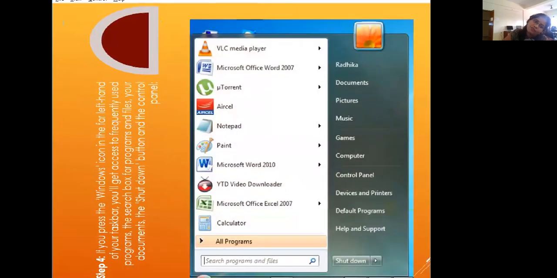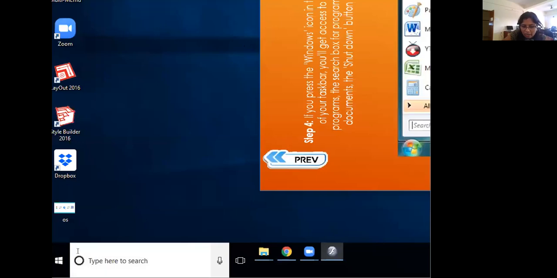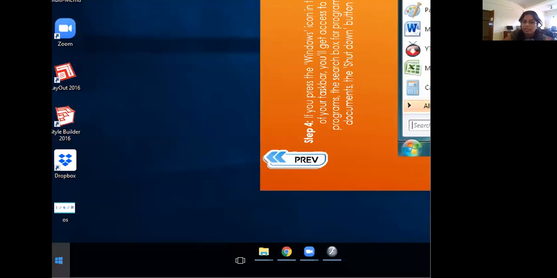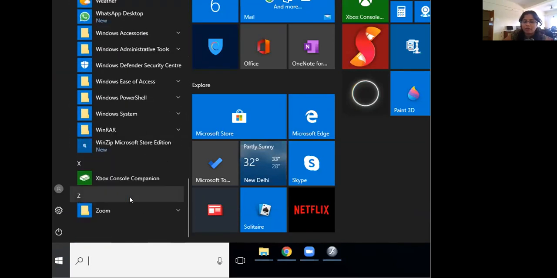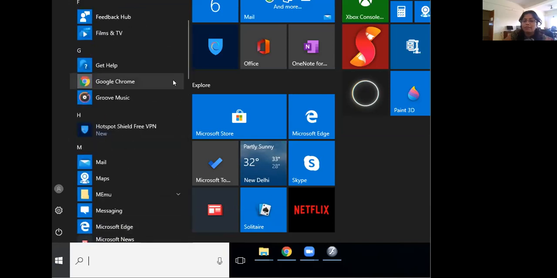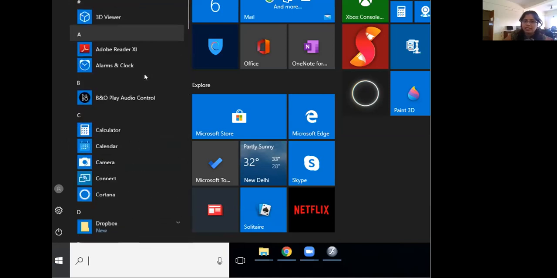Step 4. If you press the Windows icon in the left-hand corner of your taskbar, you will get access to frequently used programs, the search box for programs and files, your documents. Yes, children, I'll just show you. See, this screen appears here. Can you see here? At the left-hand corner, you can see a window button. When I click on the window button, I have this list of applications which are available on my particular system.